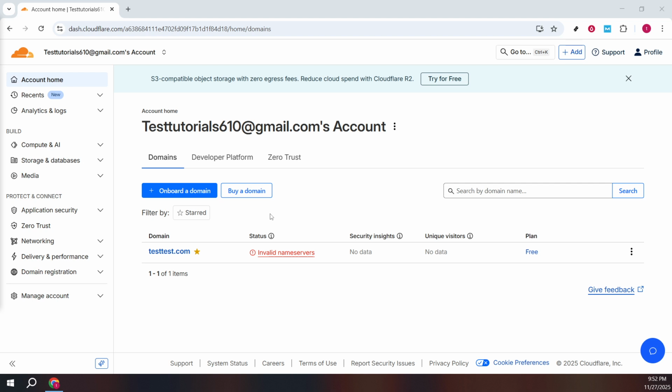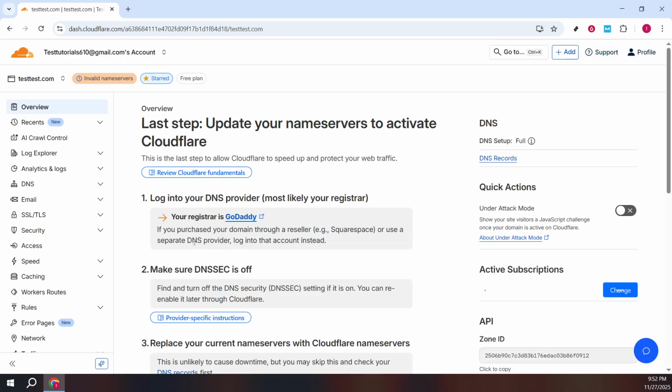First, sign into your Cloudflare dashboard and head to the Domains section. From there, select the domain you want to work on. This takes you to the overview for that site. Next, open the DNS area, then go into Records.